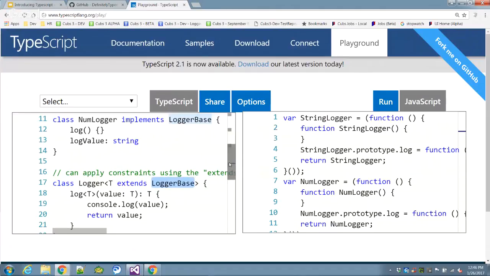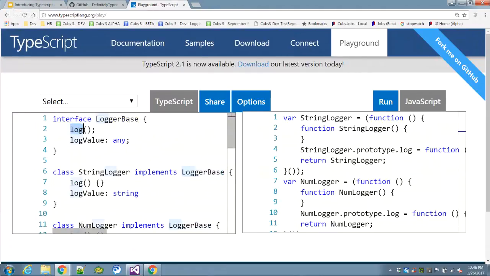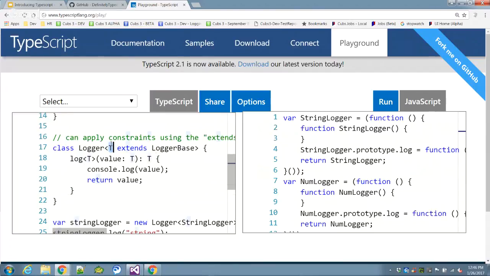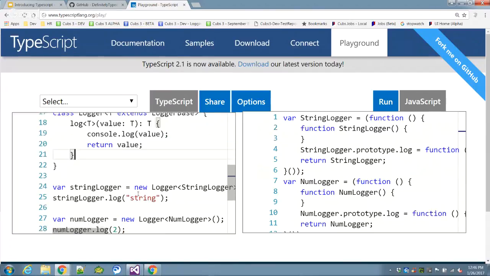And then in this logger base, you can say, okay, it has to have this method, it has to implement this interface or whatever. It doesn't have to be an interface. But with the extends keyword, similar to what we're doing with inheritance, the same concept applies to generic constraints. So if you really want to crack down on this, that's the only way to do it that I know of in TypeScript.